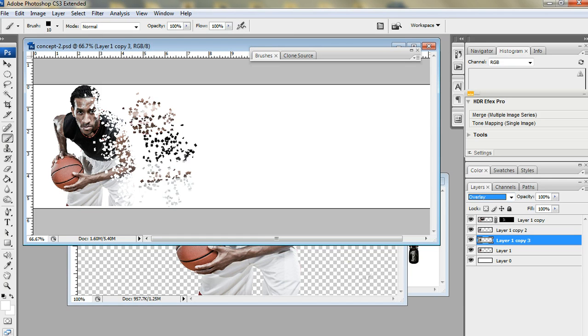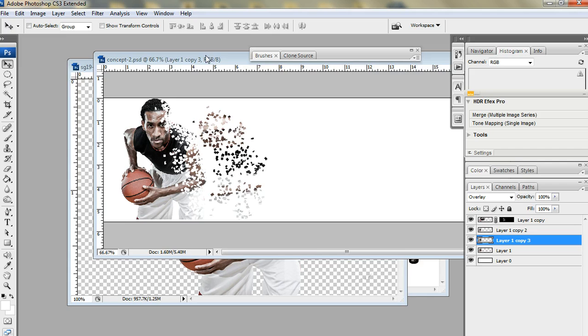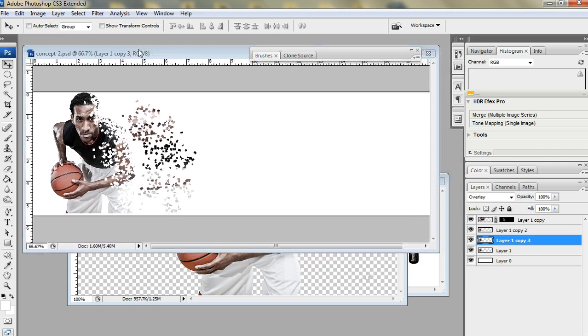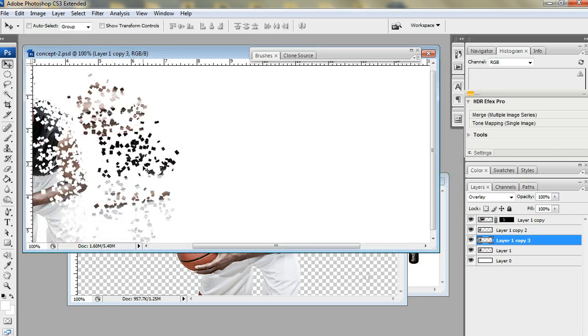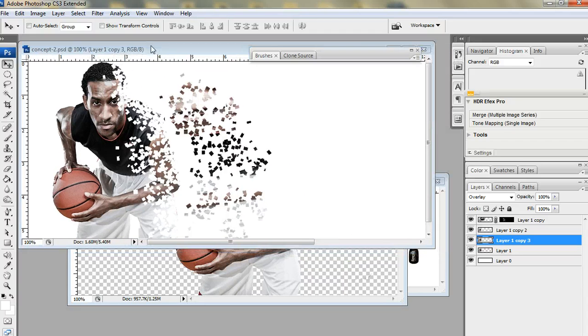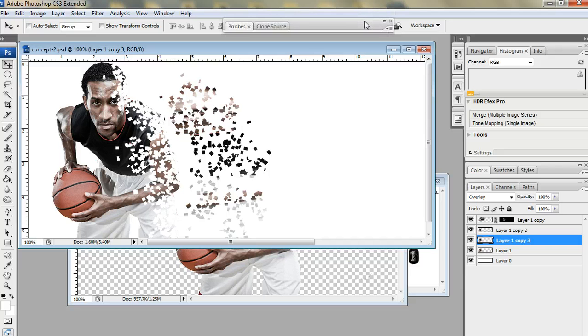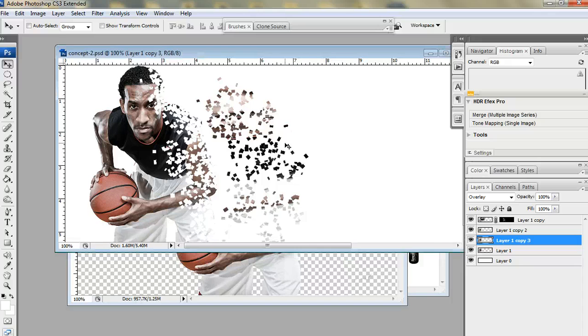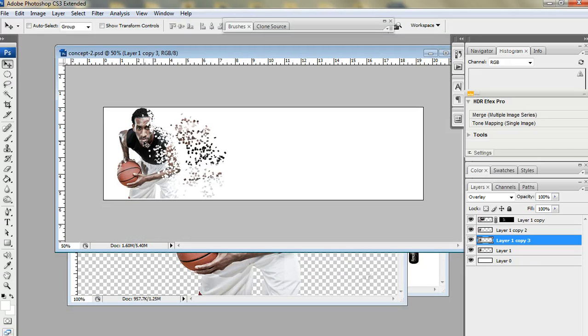And that's pretty much a very, very simple look at how to do a dispersion effect. This is a very rough copy. You can go in and clean it up more as needed to your preference. Yeah, this is pretty much it. The process is very similar in CS4, CS5. And yeah, that's pretty much it.